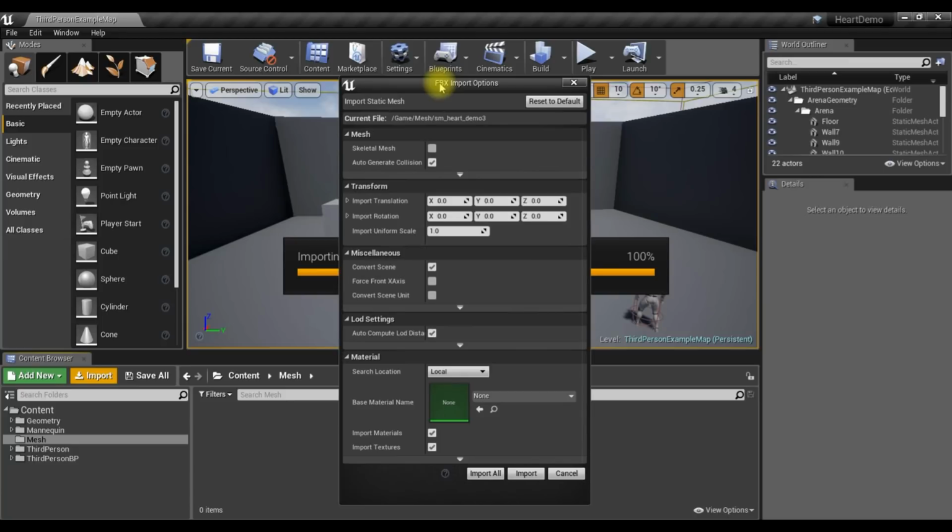Okay, you're going to get prompted with your import, your Fbx import options. You could auto-generate collision, which is what this will usually do. If you have your own collision body, you can say no. We're actually going to create a collision body later, so we don't need to have this checked. But right now it doesn't really matter, so up to you.